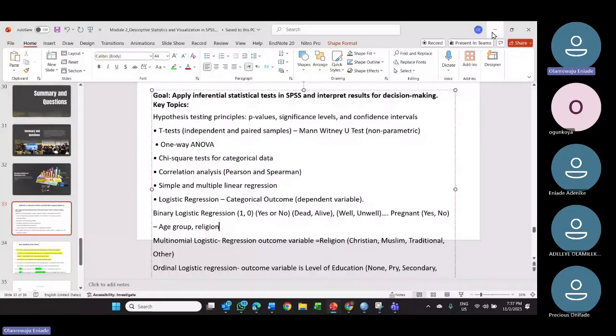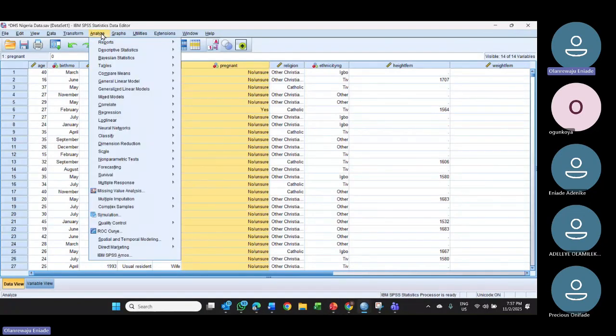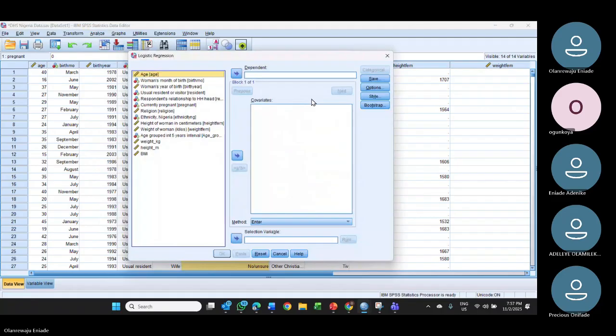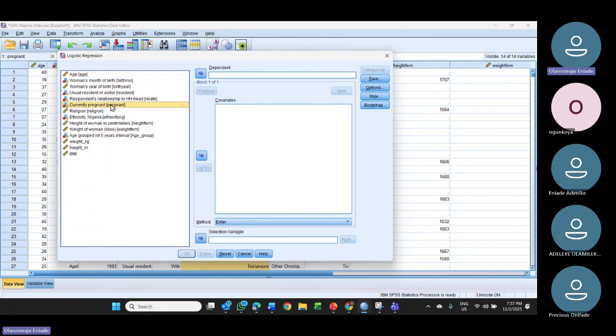So there we go. Now, again, you come to Analyze, then we come straight to Regression. The first one we used for linear regression was Linear. Now we are interested in binary logistic. So look at it, just like I mentioned, there is binary, there is multinomial logistic, there is ordinal logistic, there is probit, but I'm not taking us to that for now. So binary, which variable am I using? So this is it as a dependent.